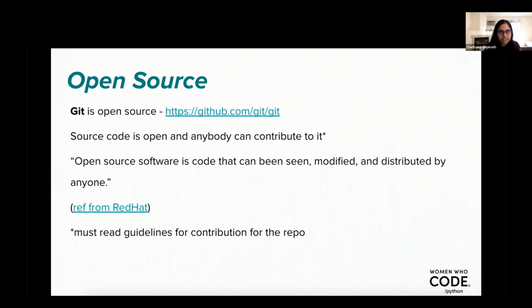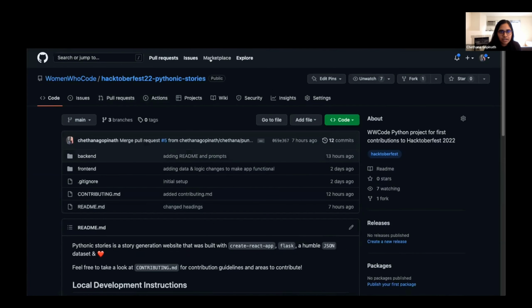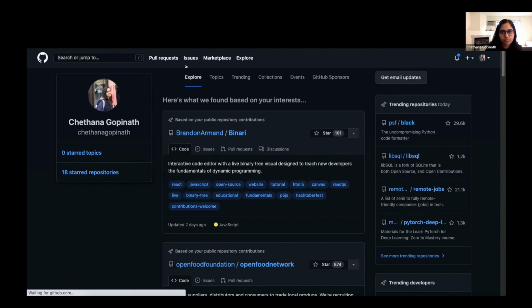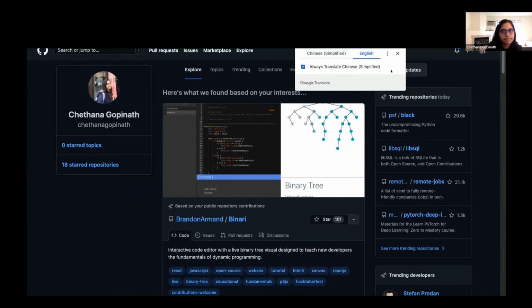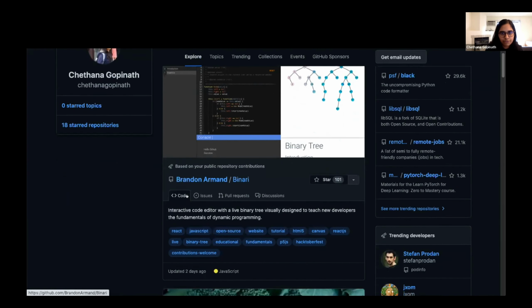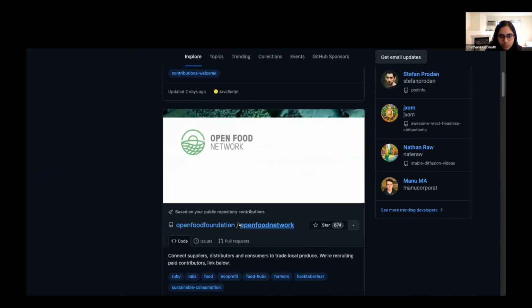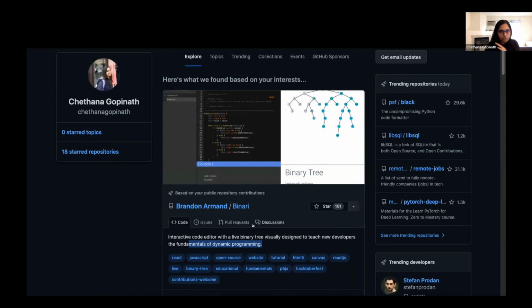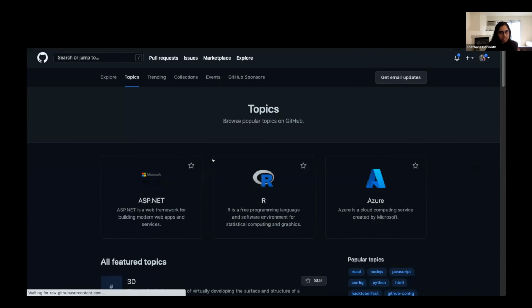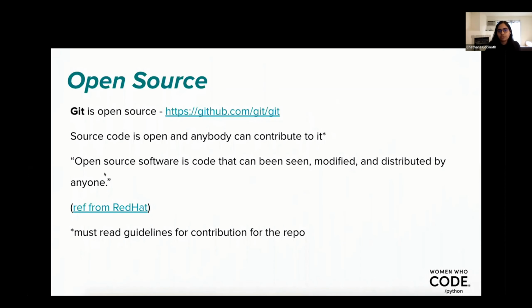Let me actually, you know what? I thought I wouldn't switch to this, but let me do it. Let's do explore, because we just want to explore. And if you see here, somebody's written an interactive code editor, and then this, what is this? Yeah, it's something called Open Food Network. So there are so many repositories for you that are all open. All of the code here, anybody can view, anybody can contribute to. So that's essentially what open source is.